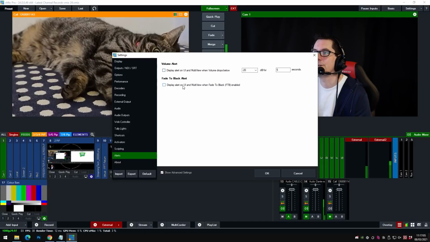The other is display an alert when fade to black is enabled. I think that is pretty much alerted already because everything will be black, but you can now have an alert come up as well. So that's pretty cool.